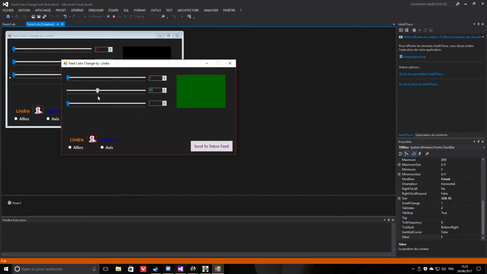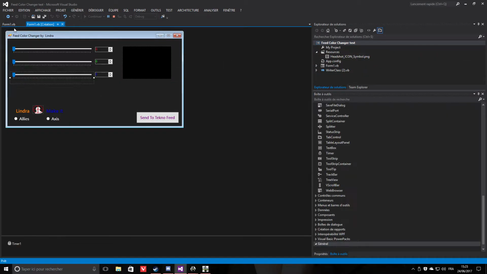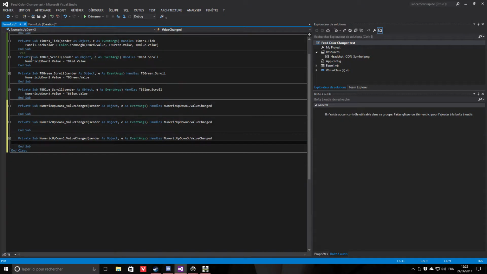So right now when we are moving all of them, the numbers are just moving right there. Now we want the track bar to change when we change the numeric up and down value. Imagine you want 200 for the red, and you are close to 190, and it's not possible for you to reach 200 for a reason I don't know. So you need this numeric up and down to change it all the time. It looks pretty great and pretty smooth.